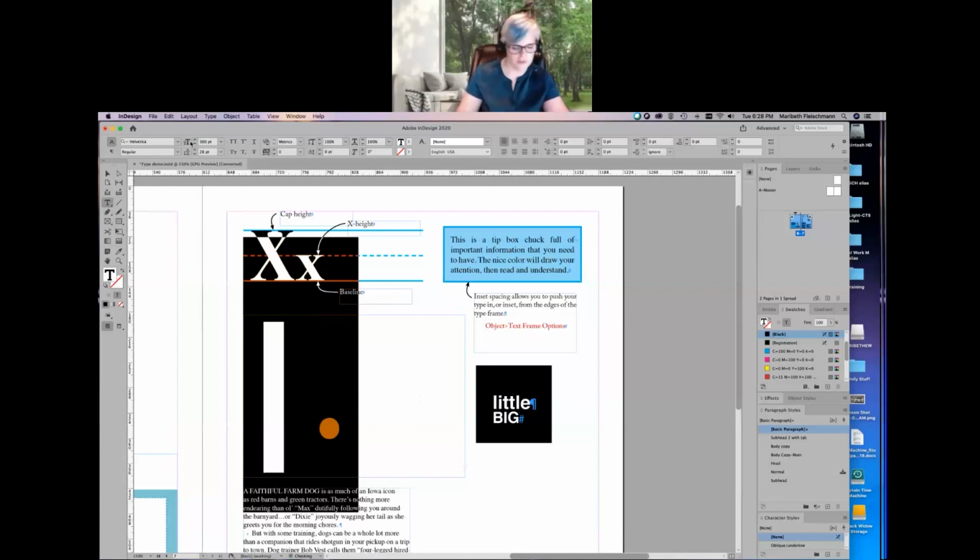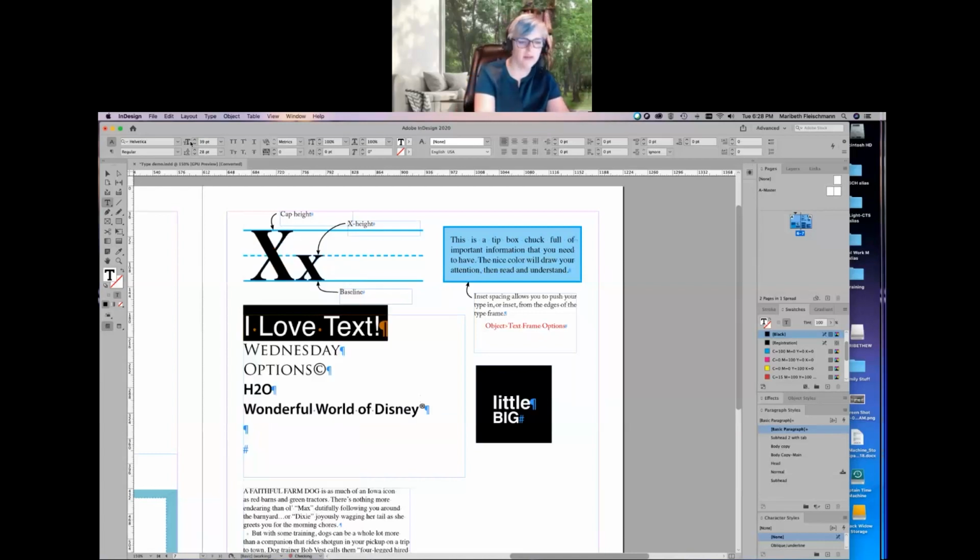Now, it's not going to fit in my box, so I'm going to undo that. But we can make type any size we want, because type is vector until you output. So type will scale and keep its sharp, crisp edge. You can make it whatever size you want.